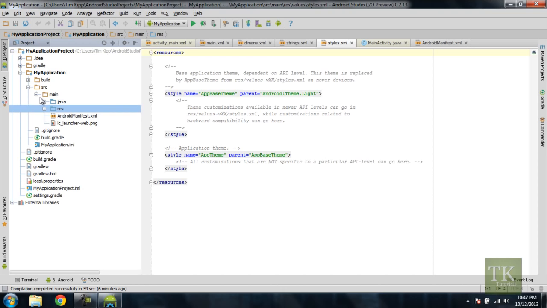Just remember, inside of your project you have your actual application folder, and then inside your actual application folder, the really only two folders you're going to be dealing with are Java and Res. And once again, Java is mainly for your Android code, and Res is for your resources or your layout files.